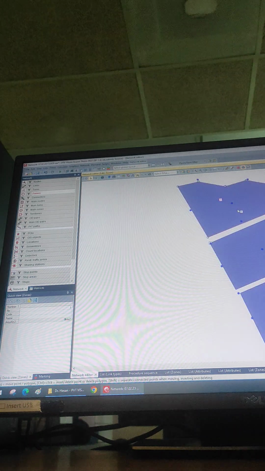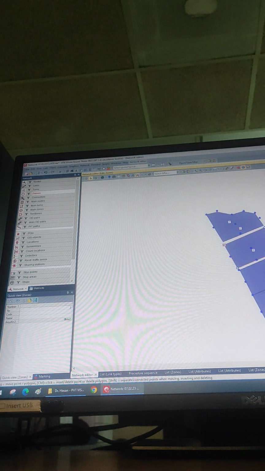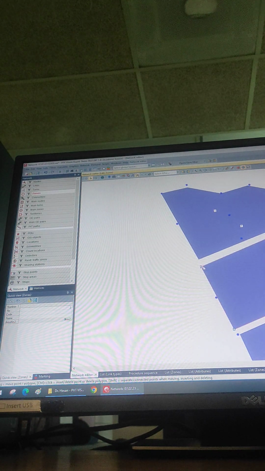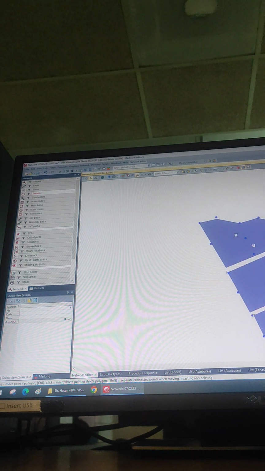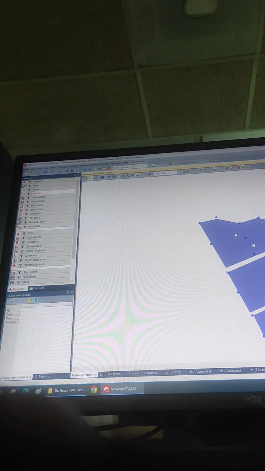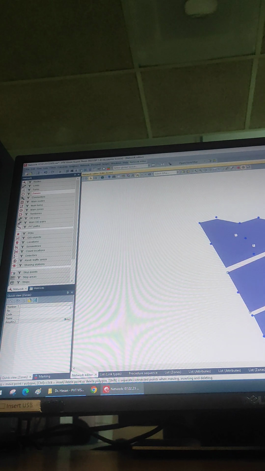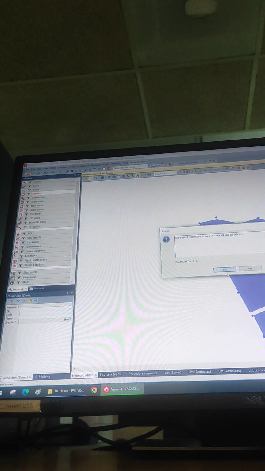There is 1. And what is this? 2. Where is 2? 1, 2, 3, 4, 5. 5 zones, not 6. So basically this is zone 2. This is zone 3. Where is zone 3? This is zone 4. So 3 is nothing. Delete that. Okay. Zone 2 here. Also delete 7.